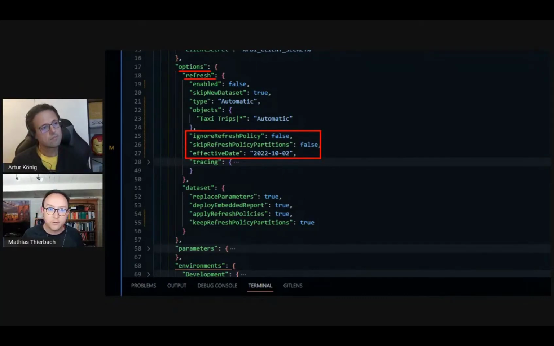Normally you don't need any of them. And then under dataset, there are 2 new properties: apply refresh policies and keep refresh policy partitions. And again, in order to get the full benefits, you don't need to set any of them, because the pbi-tools defaults give you the right thing, and they do everything automatically. But you can play around with those 5 properties and tweak things a little bit.